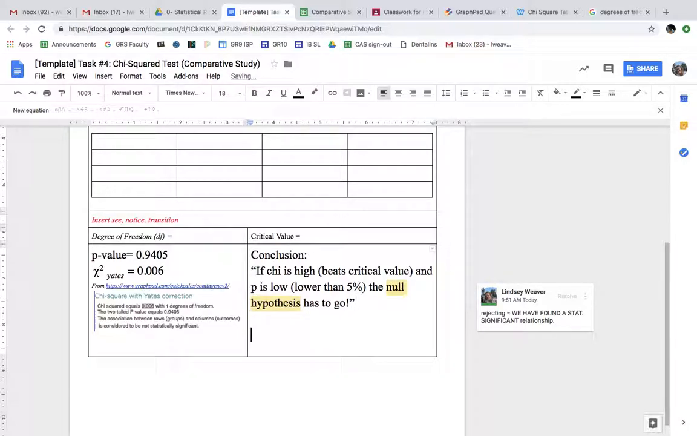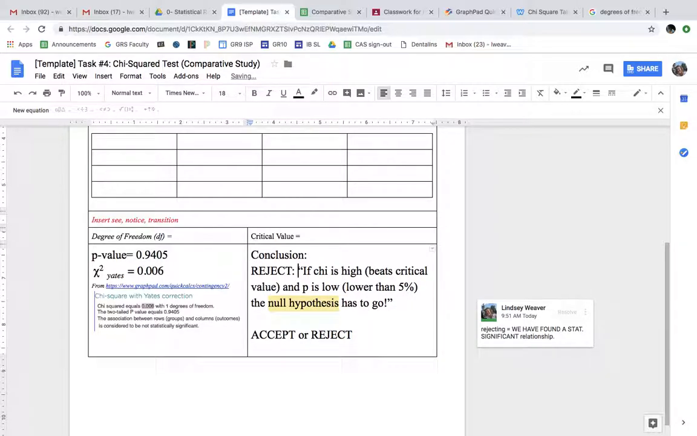So a friendly reminder from our notes that you either accept or reject the null hypothesis, and you reject if the chi is high and the p is low. The null hypothesis has to go. Otherwise, you will accept independence. You do not have a relationship between the two things. In my case, my chi-squared Yates did not beat my critical value of 3.841. Therefore, I'm going to accept independence. There is not a statistically significant relationship between being a band or solo artist and the number of albums that were sold in terms of all time.